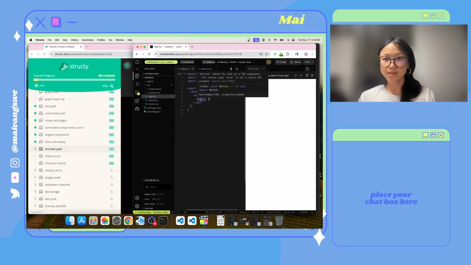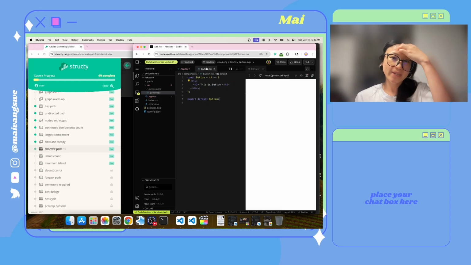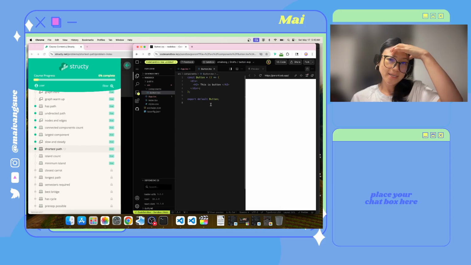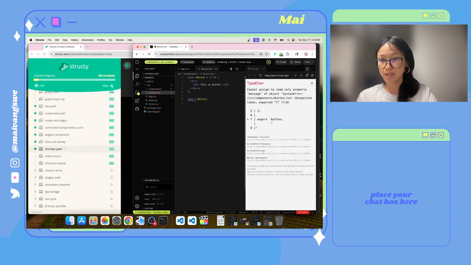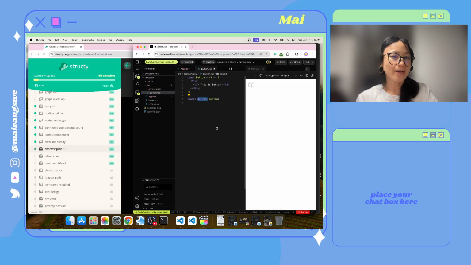Cannot be used. Okay, it returned a void type, so that means I wrote this wrong. Const button, export button. Oh no, it's not. Export default button. Export default const button. Here's our function.